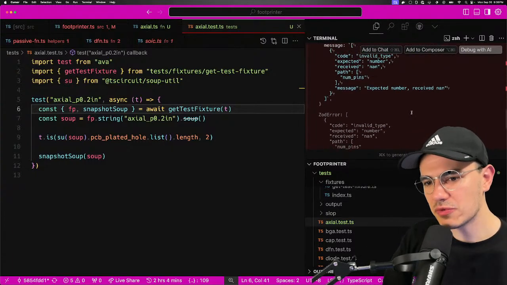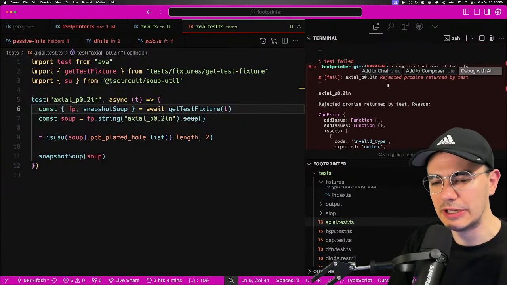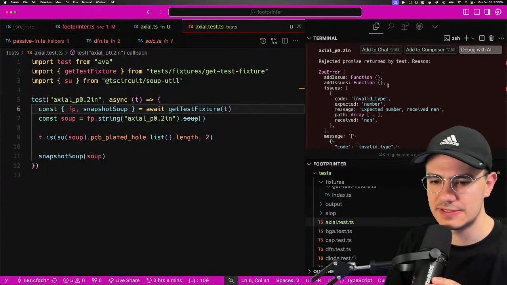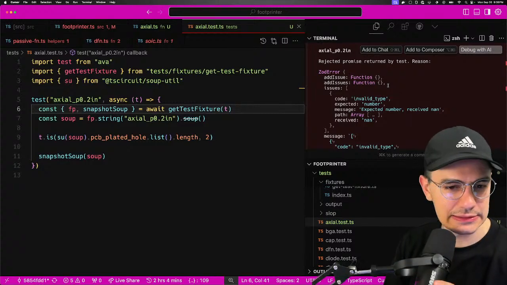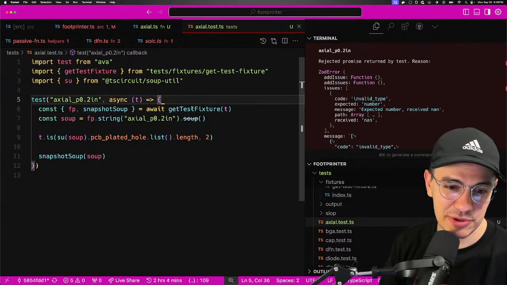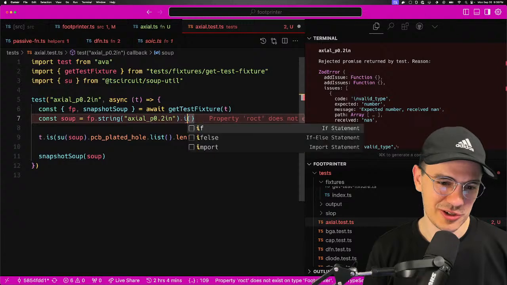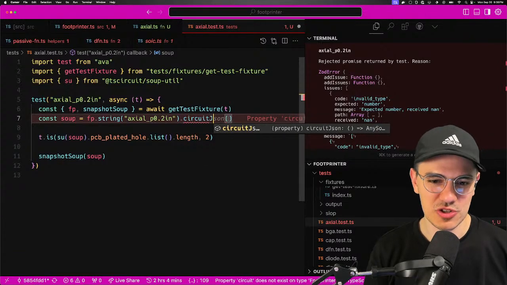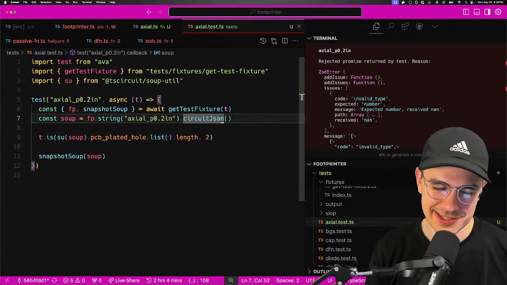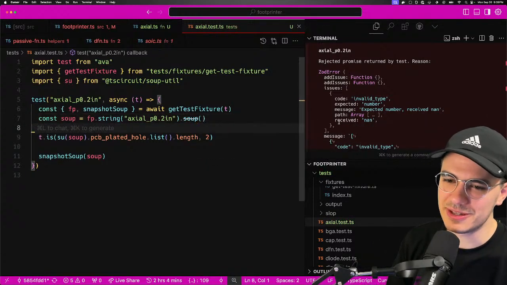Okay, expected number, received NaN. Lots of output. Expected number, received NaN. And because we put that deprecated comment, soup is crossed out. So now use circuit JSON. I don't want to shake the boat too much, but that probably does the same thing. But I don't want to shake the boat too much yet. We're only going to debug one thing at a time.